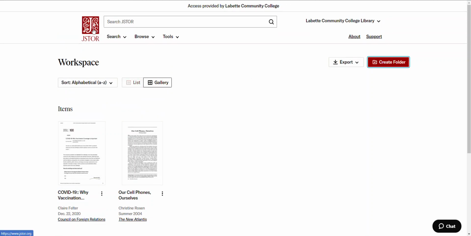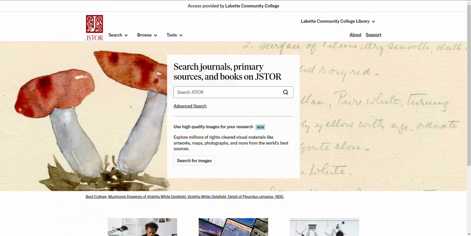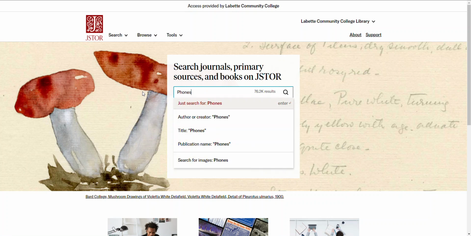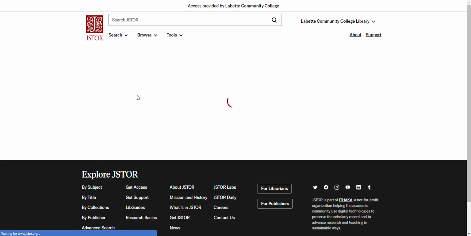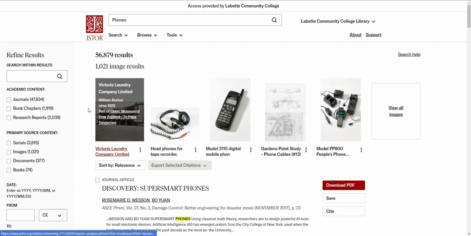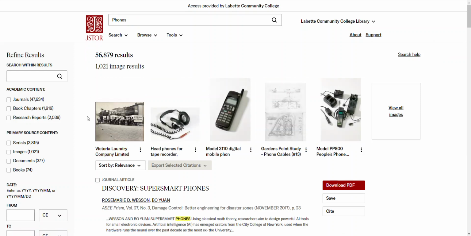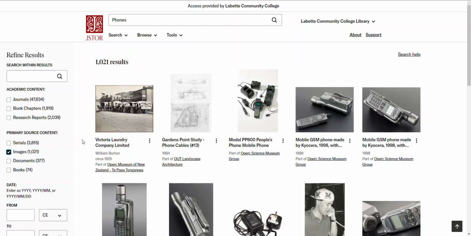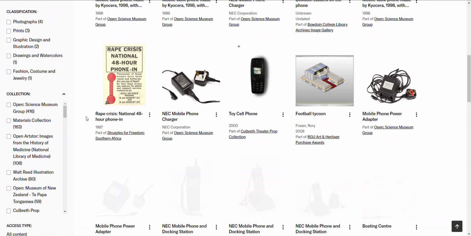I'm going to go back to JSTOR by clicking on the icon, which is of course going to bring me back to the beginning, which is fine because I can easily just type in phones again and take us back to the search results. There we go. But if you're wanting to look at images only, you can go over to the primary source content and click on images, and now it will give you only images, nothing else.